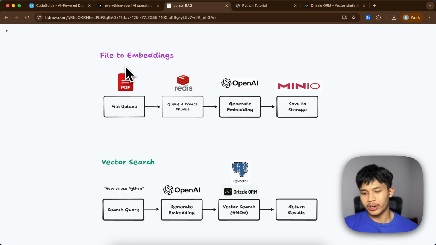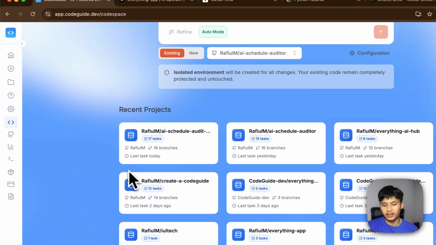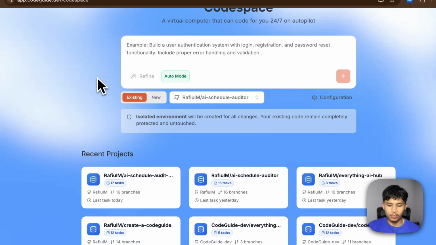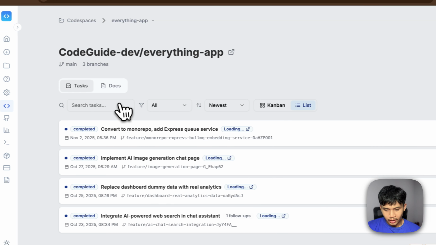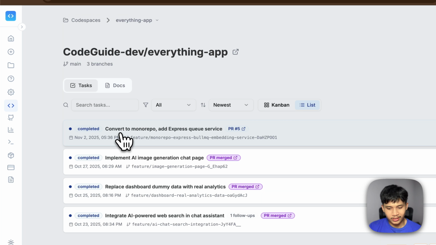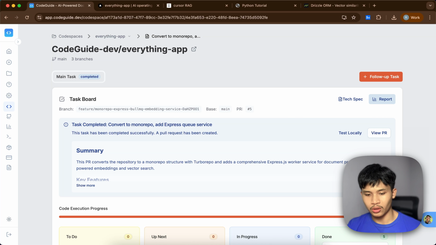But I've actually already implemented all this, and I used Codespace to create the plan. You can see I just wrote down a prompt here, and then I selected my project, which was the Everything app. And here's the task that it created. I just wanted to show you briefly. I converted the whole repo to a monorepo because we needed that BullMQ worker. I used Express.js, so I had to create a new project in that same repo. So I just made a monorepo.